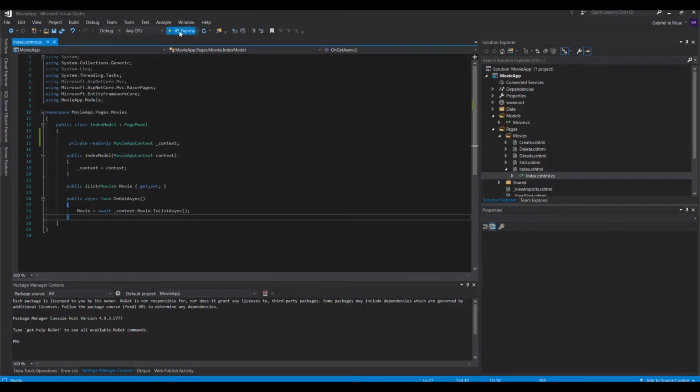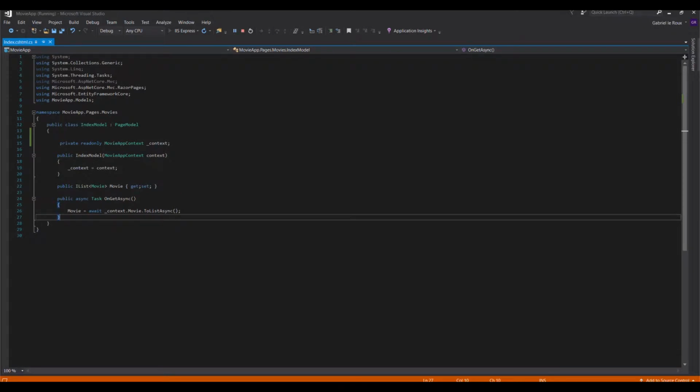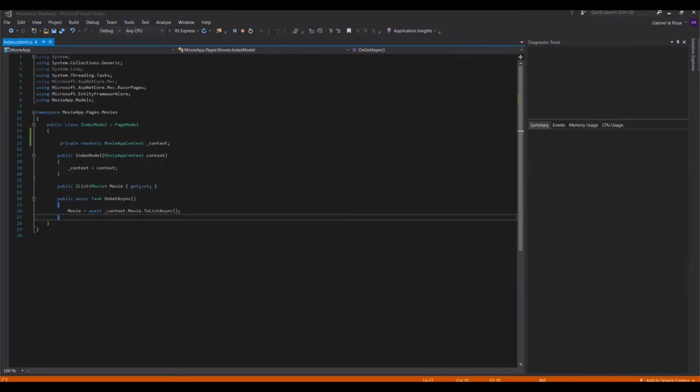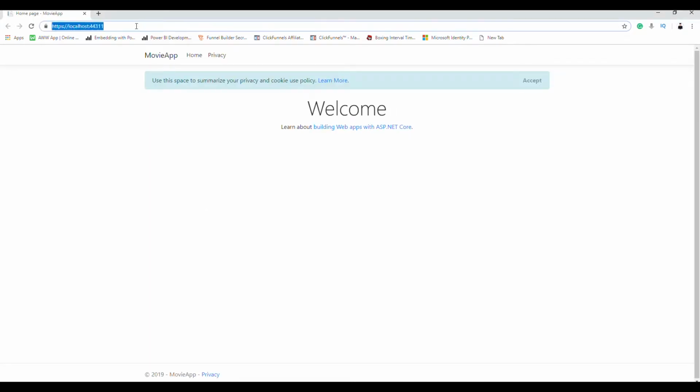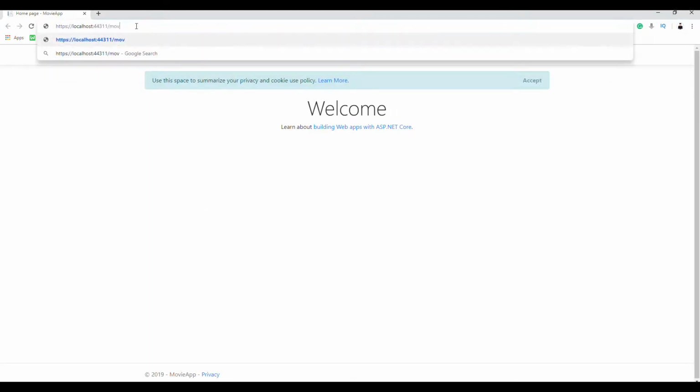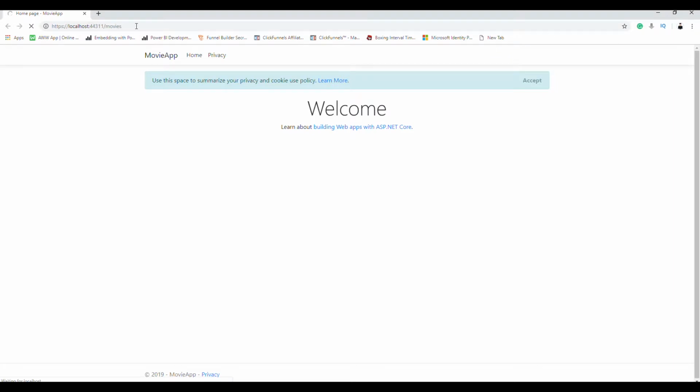Oh, I didn't run my application. I didn't navigate to Movies. So let's do that again. I'm just going to run my application. Okay, so let me go to my Movies area. Let's just type it in and press Enter, and it will show me my Index page.